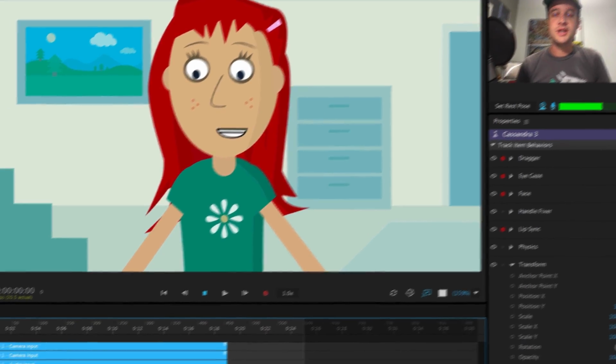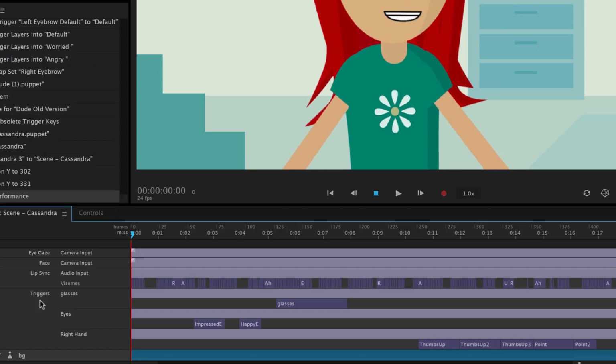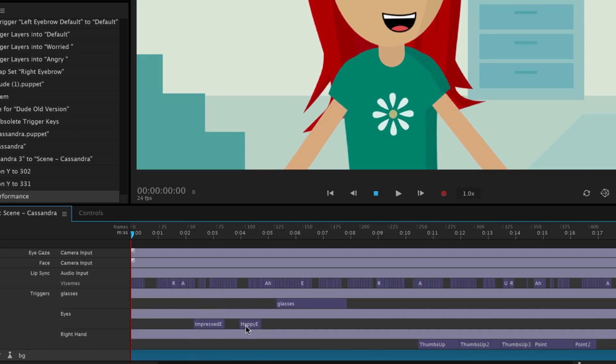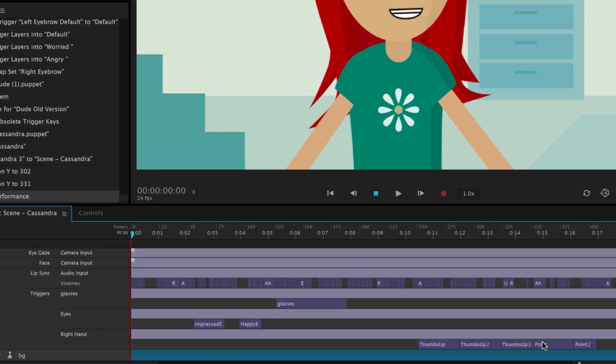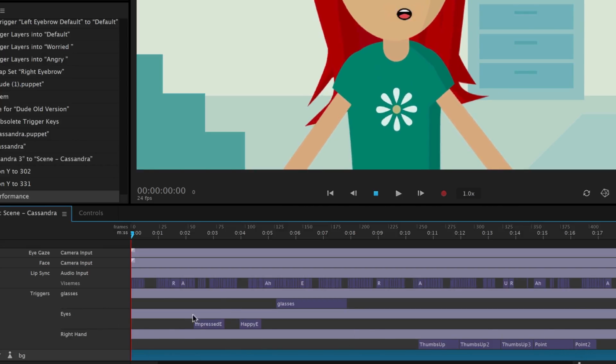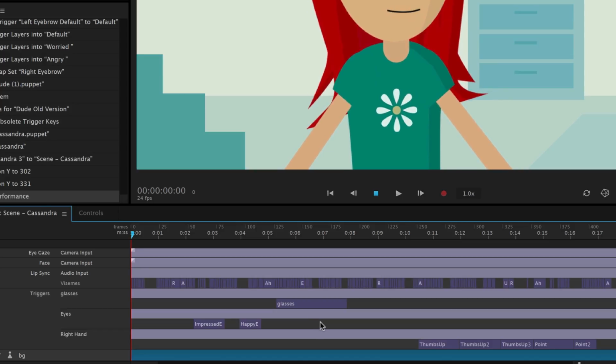Okay, so now if I zoom in here a little bit, notice I've got a triggers section that says glasses, eyes, and right hand. And notice I've got takes for glasses, impressed eyes, happy eyes, and then all my different hand positions. And the names that I set in the triggers panel are all showing up down here, making it a lot clearer when things begin and end.